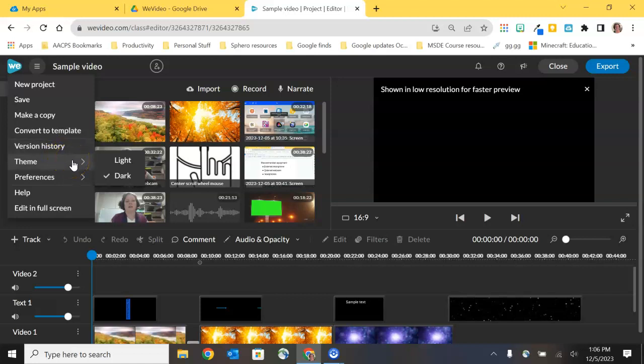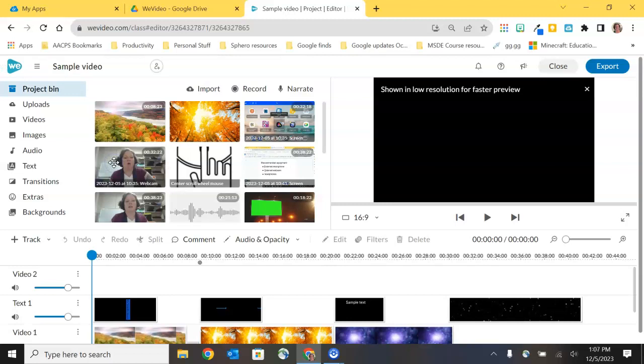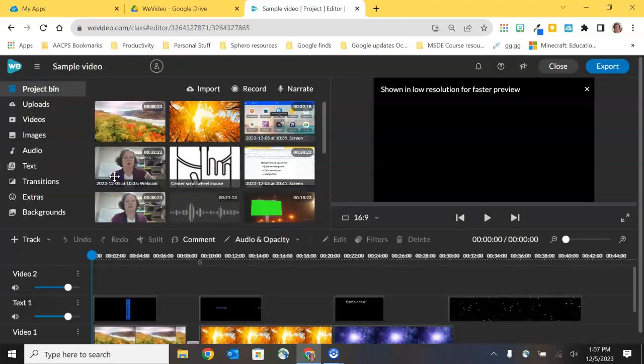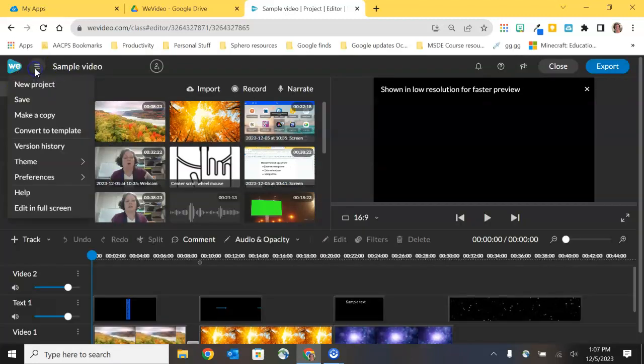Under themes, you can choose between light and dark mode. You may have noticed throughout my video tutorials that I prefer to be in dark mode, and that is why the background here in WeVideo is all black or that very dark gray. If you don't prefer that, you will find that light mode is the default, but if you, like me, prefer dark, you can simply go into the themes option there in the hamburger menu and change that.